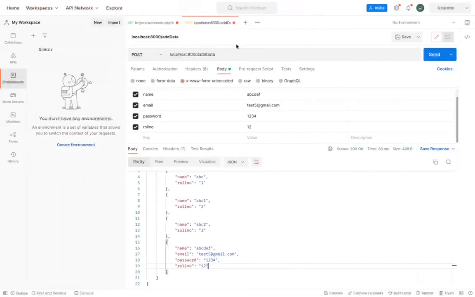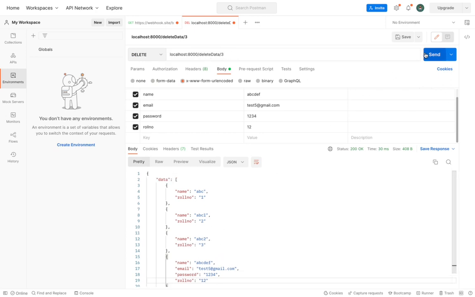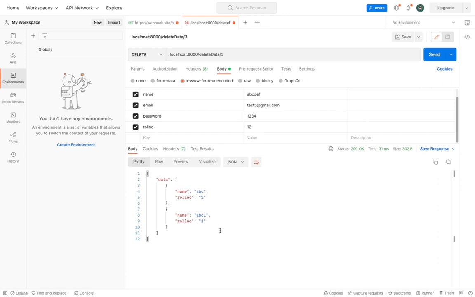Since it is a dynamic field, instead of roll number, I can say 3, and the request should be delete. And this is 3. Let's focus on this. Let's send the data. See, I'm not having 3 in my data now. Is it making sense, guys? Okay. Let me delete 1.